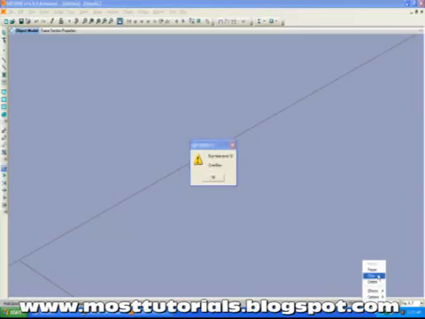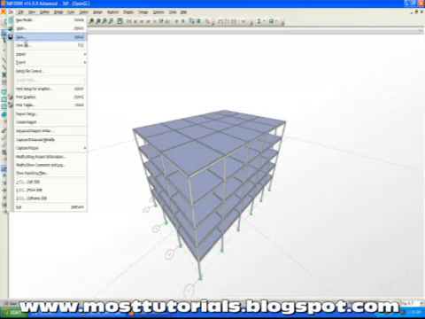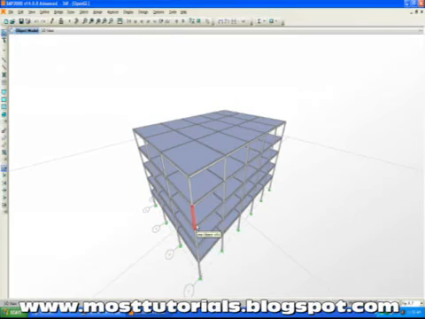Let's save our work here. It is good practice to save your model, so we will save our model. I have gone to File, Save As, and right now I have saved it as 3df.sdb, but you can save it by any other name.